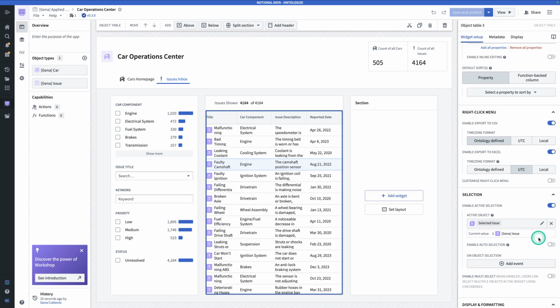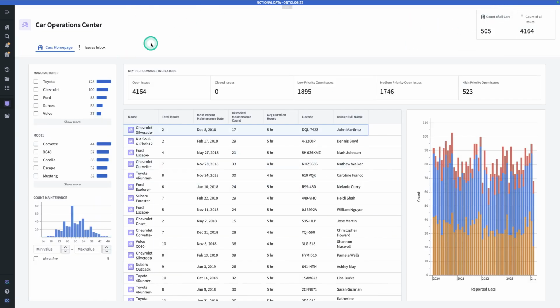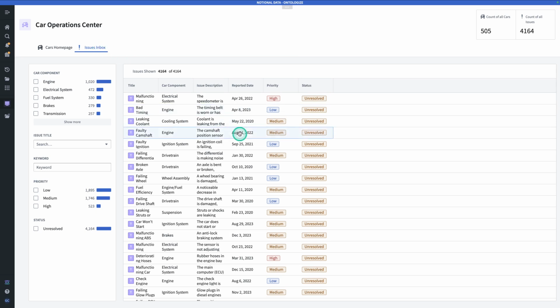So by turning off enable auto selection, that means when a user comes in here, they're not going to see this section here. So let's demonstrate that. Make sure you're saved, and then we can go into view mode. This takes us to our home page. Now if we navigate to the issues inbox, notice that we're not seeing that section here. But if we click on a row, we'll get this section. Now there's nothing to see there yet, but we'll fill it out.